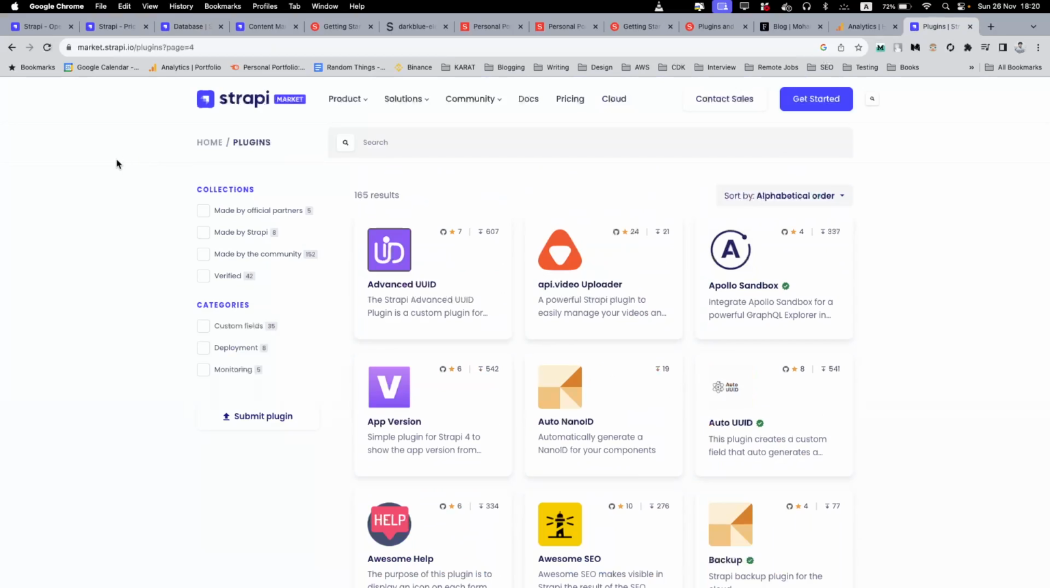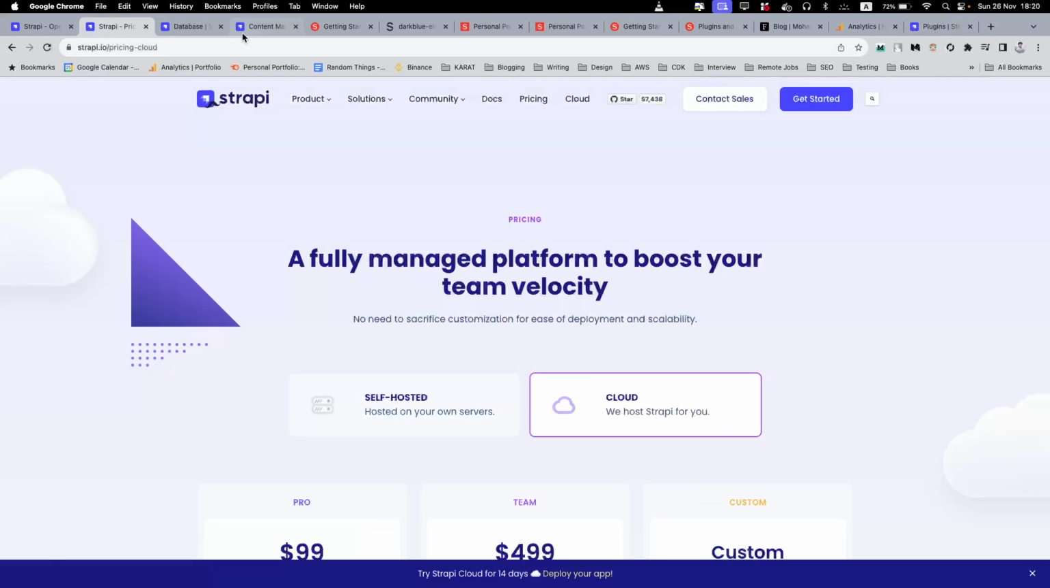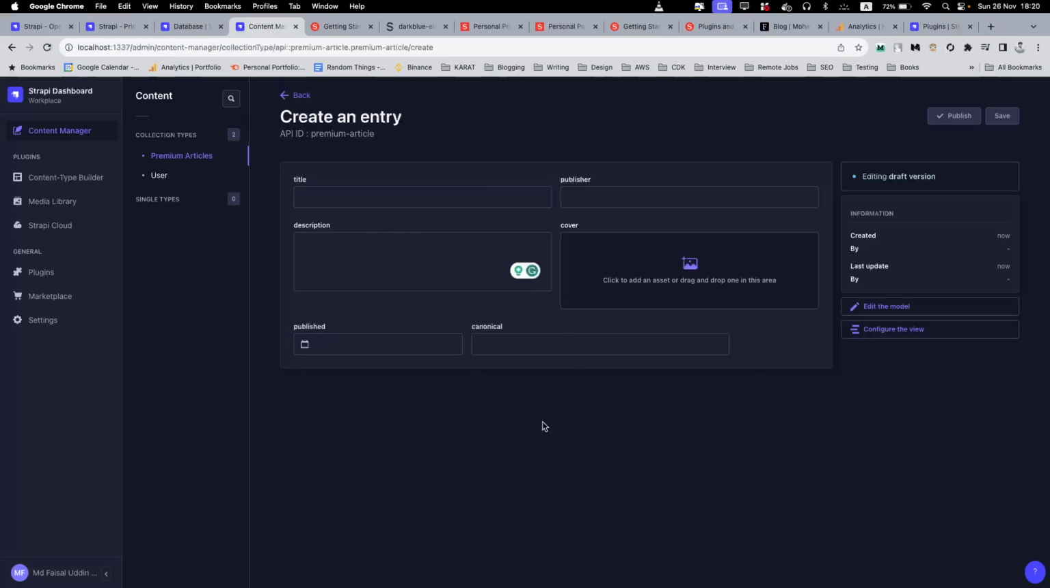Now, the problem with Strapi. The first problem we already discussed, that you need a more technical person to handle the initial setup. But after that, the UI is really intuitive. So after that, you don't need that much technical expertise. You can onboard your content editors and things like that.